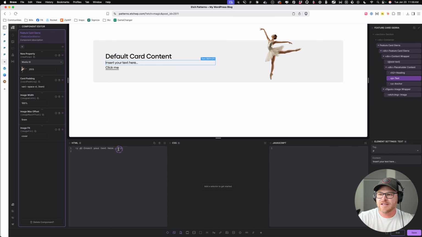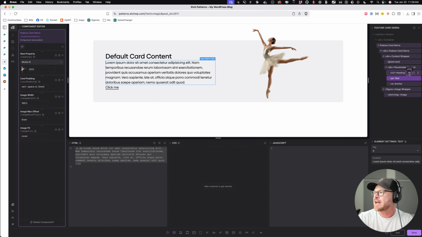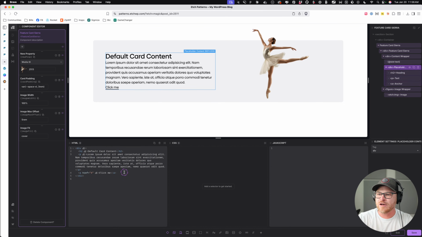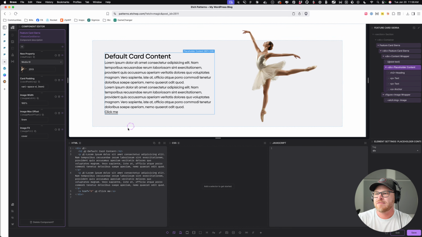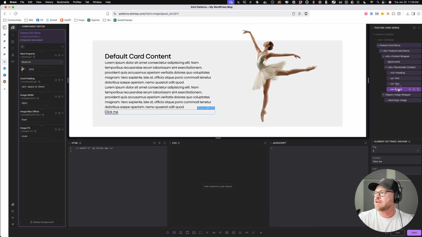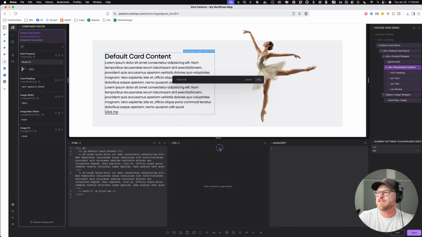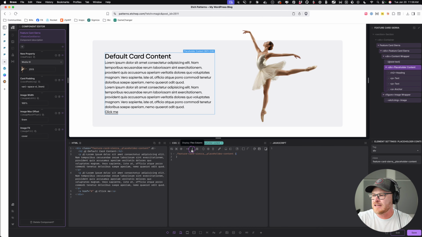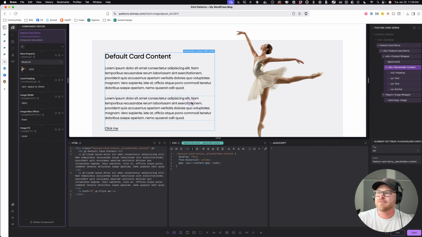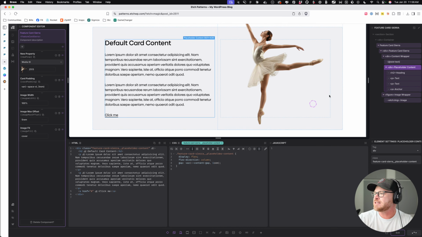And then we'll put this as lorem 40, and then we'll copy that. You gotta be on the parent to do that. Paste another one in, and on our anchor, we'll leave that alone. That's fine. And then I'll say feature card Sierra _ placeholder content, and I'll just flex this and gap it. Okay, there's our placeholder content right there.